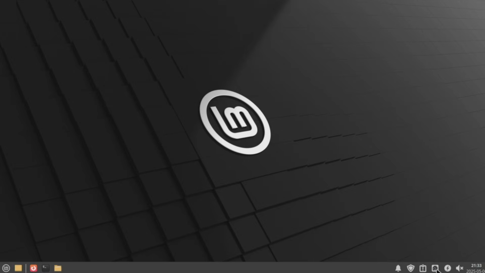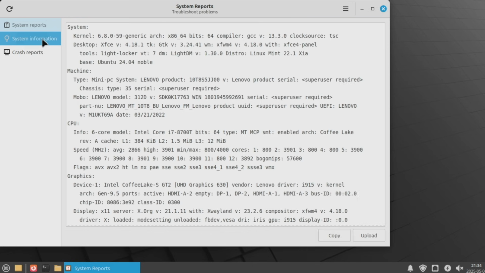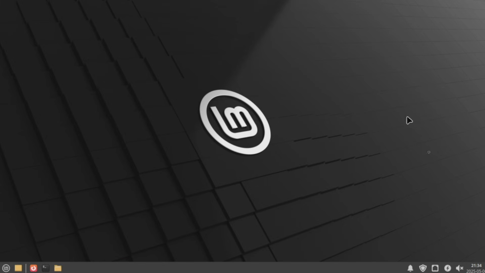All right, so back in the bottom right hand corner, some things kind of swapped around. The Update Manager shield kind of moved over. So let's click on the little clipboard with the exclamation. And this brings up system reports. So you can set up a system restore utility if you wanted to. There's system information, crash reports, stuff like that you can take a peek at. We'll close out of that.